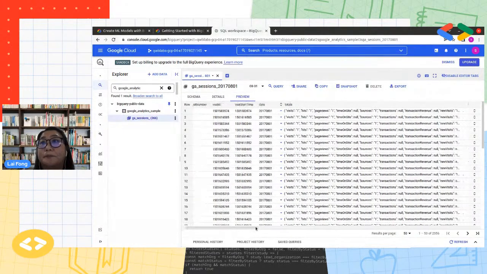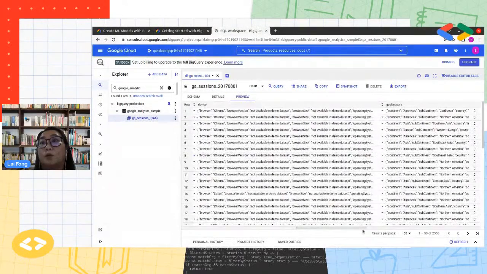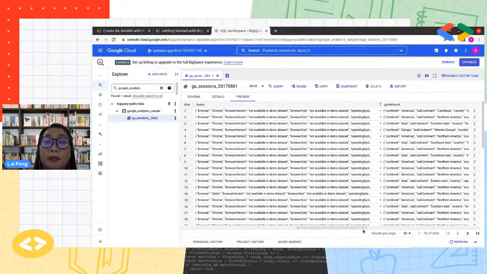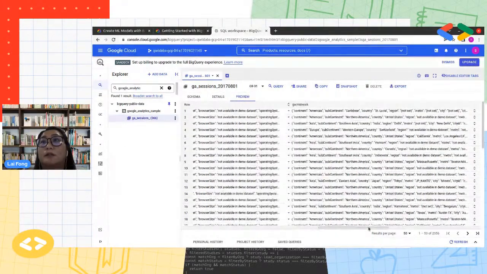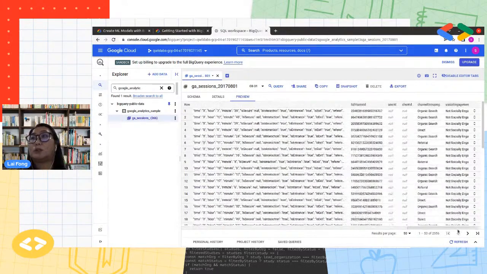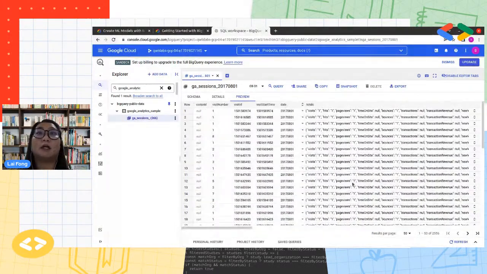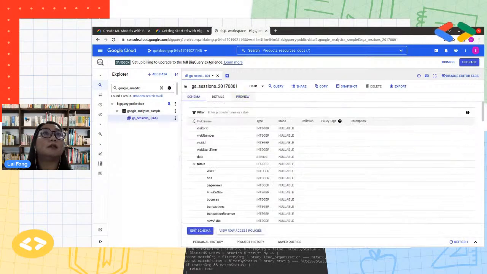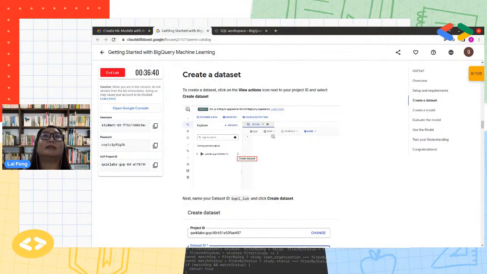I won't go into everything in details, but you can explore on your own. If you work on some other BigQuery public data set, you can explore the data set before you start the labs, so that you can understand better what you are trying to do in the lab session. So this is all about this part. Okay, now back to the very first part.